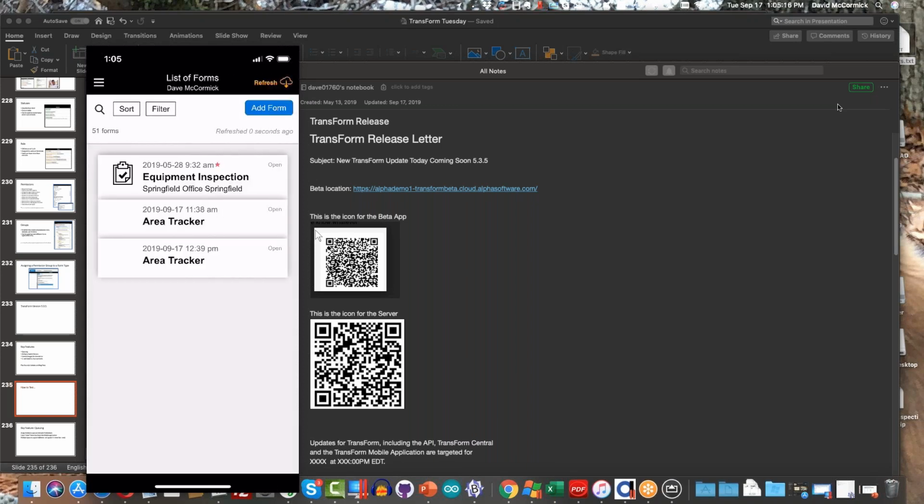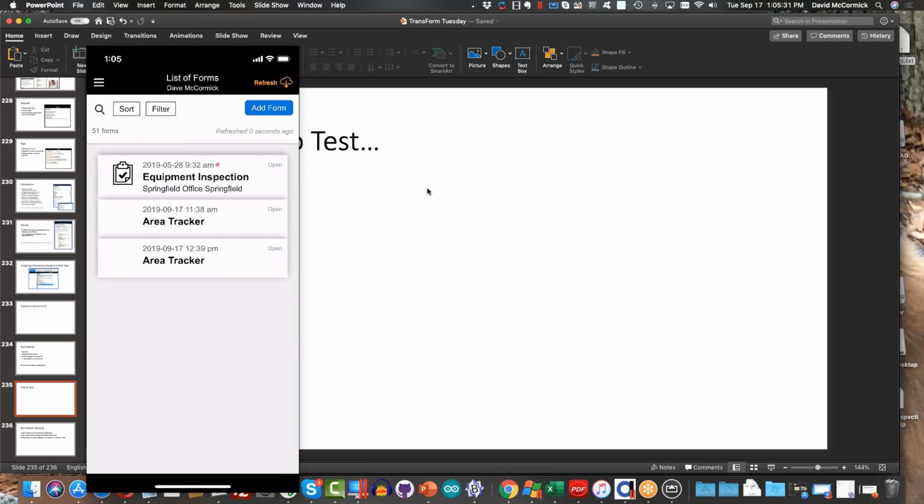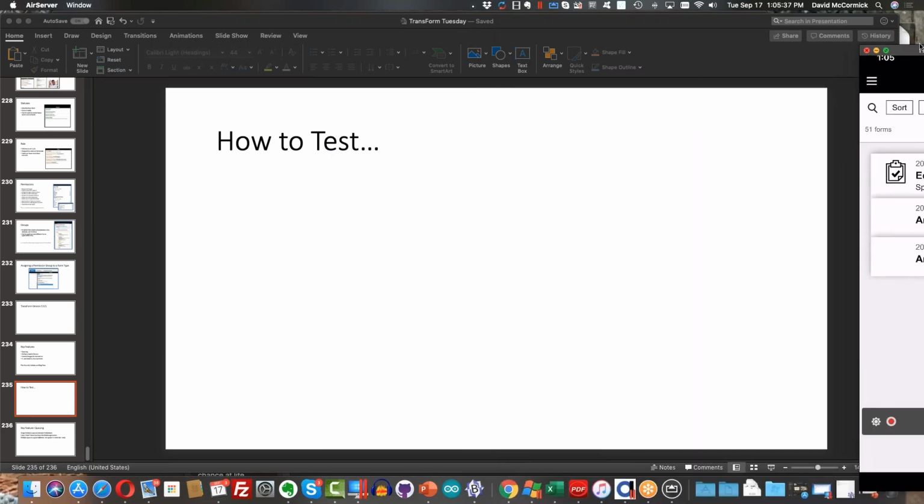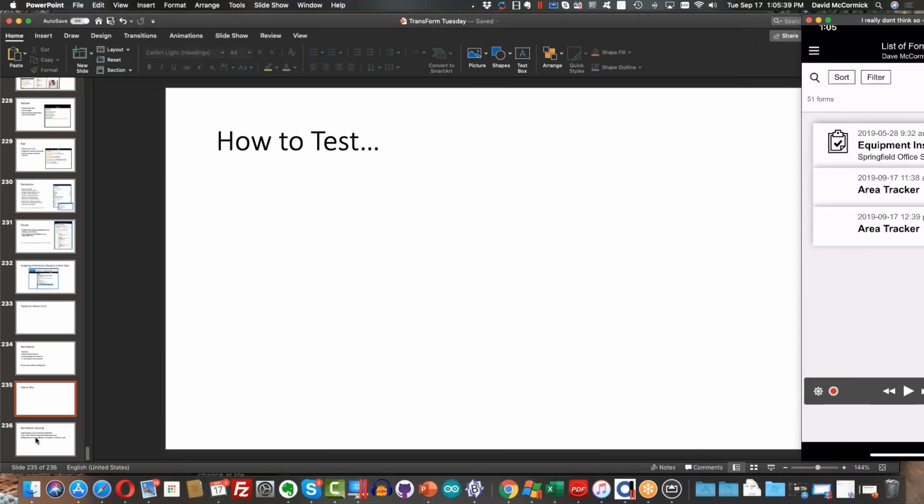So here I am in the beta version of Alpha TransForm, and there's a new feature that I want to introduce to you right now called queuing. So let's pop over to my slide on queuing. And I think I can move this out of the way for now. I'm going to move this over here.